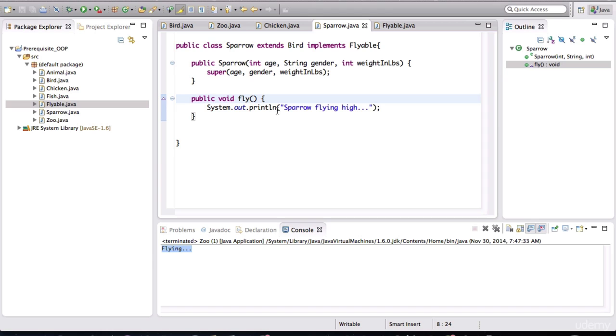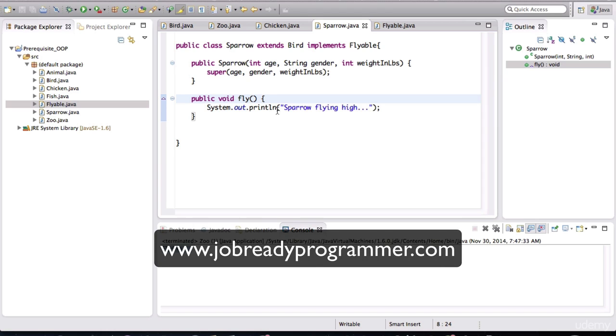All right, so I'm going to wrap this lesson up here. I think it's a good time to stop. In the next lesson, we'll talk about abstract classes.